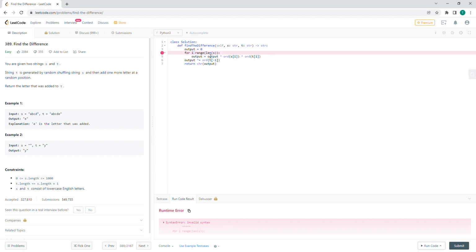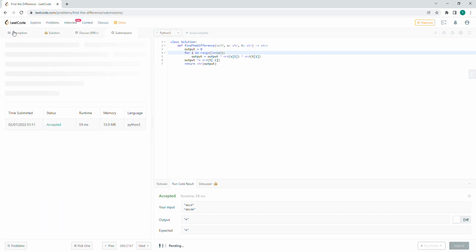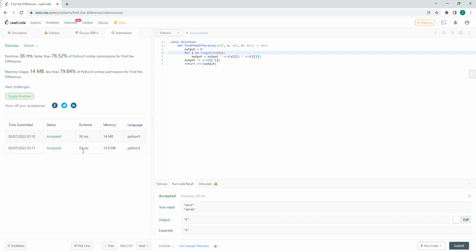For I in range. All right, similar idea here. Let's run this. Okay, this one's a little bit better in terms of memory and time complexity, because we do a big O of n here, and we still return an output, but we do character conversion.